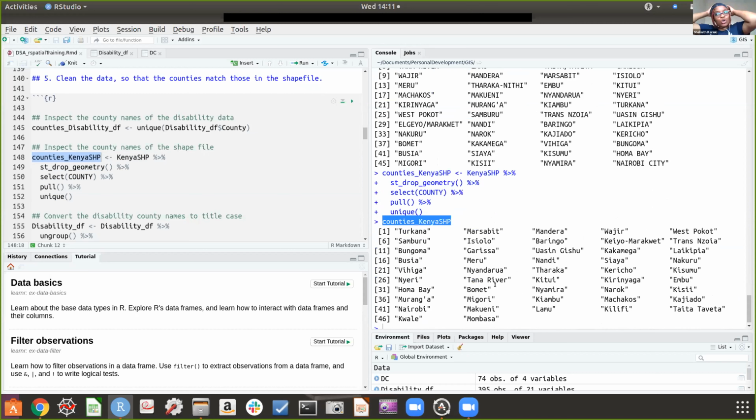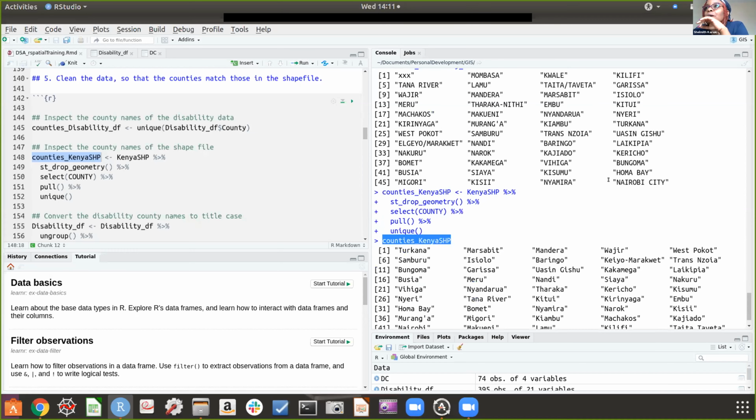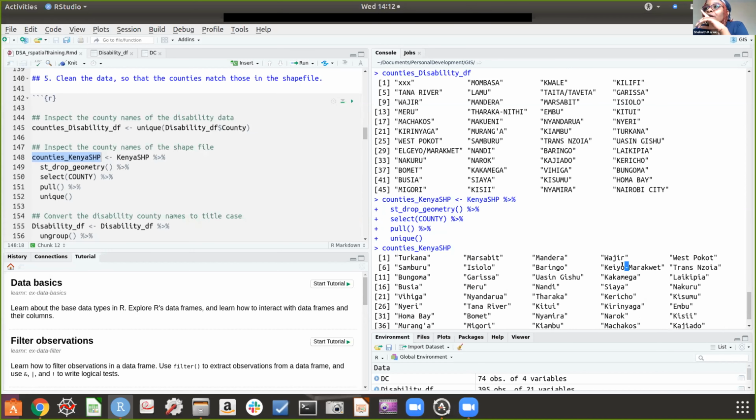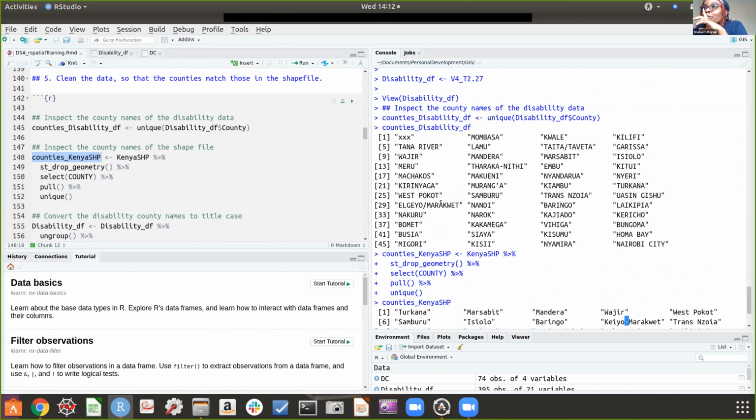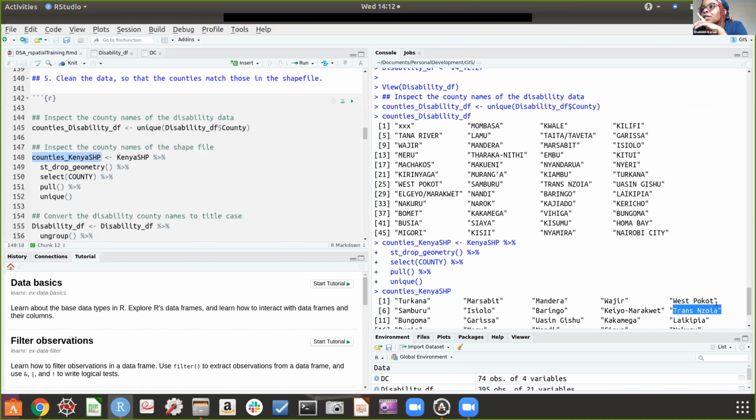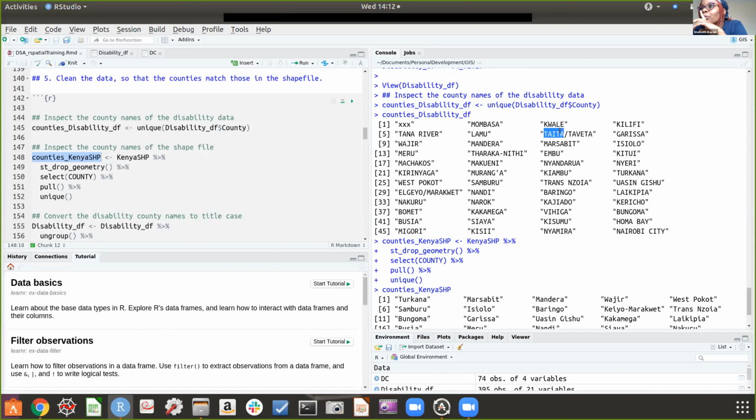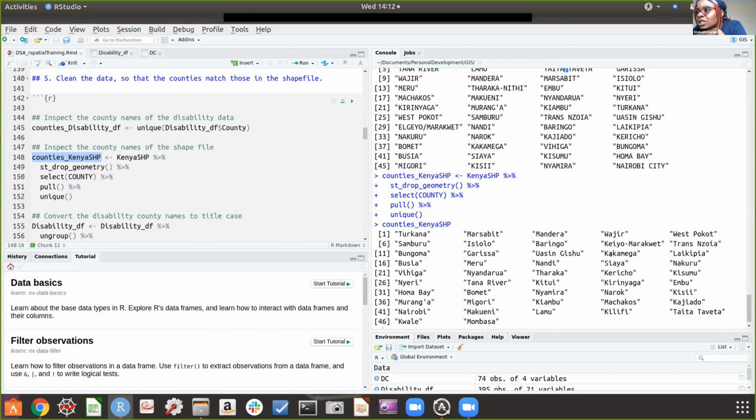So at the end of the day, you want to produce something that, when someone looks at the shapefile, they're able to see. Then there are things you will notice. For example, in the shapefile, we have Keyo Marakwet, but in the data, we have Elgeyo Marakwet. In the shapefile, we have Trans Nzoia separated by a space. In here we have Trans Nzoia, oh, that's okay. Here we have Taita Taveta with a stroke. Here we have Taita Taveta. We have Taita Taveta, yeah, with a space. So those are some of the things we are going to be cleaning.